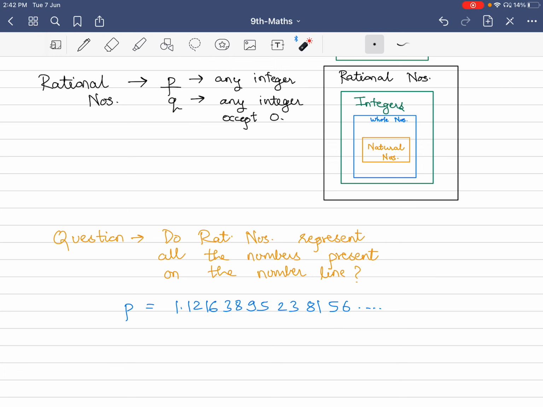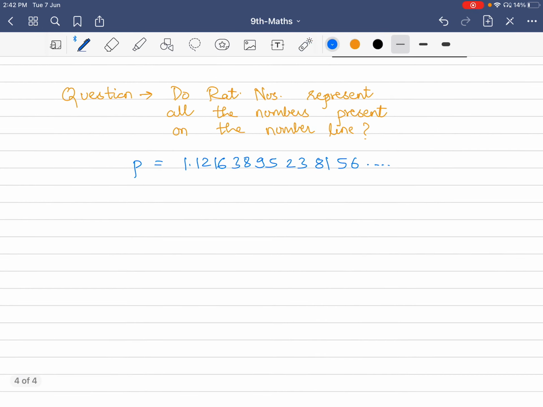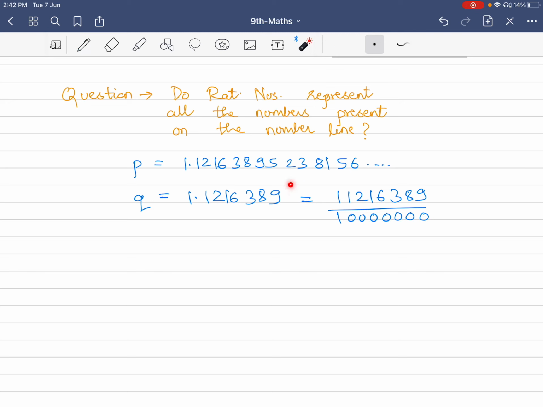If there were finite decimal digits, for example, let's take another number q, which is equal to 1.1216389. That's it. If there are a finite number of decimal digits, then this can be easily represented as 1216389, the whole divided by 1234567. So this number q can be represented in the form of p by q. Why is that so? Because the number of decimal digits after this decimal point is finite, it is fixed.